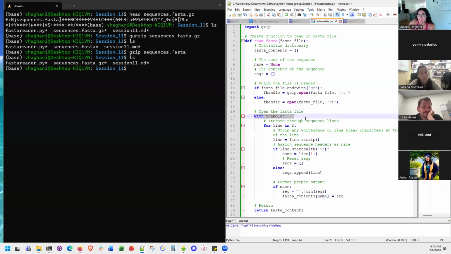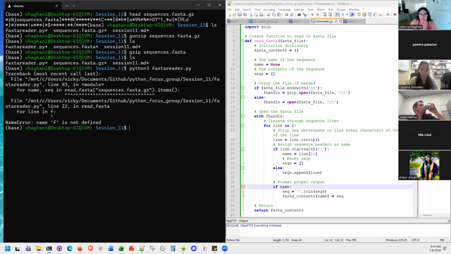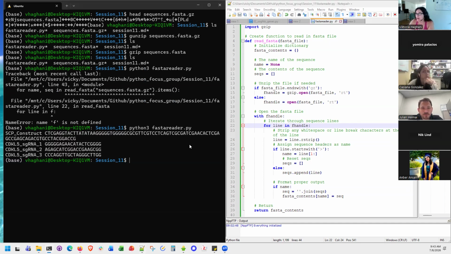And now we're opening the file and running the same functionality that we already had. So now if we run python3 fasta_reader. Oh, I forgot to replace this. So here I say with fhandle, but then I still kept f. So we got to replace that with fhandle. There we go. Now we have our functionality preserved.